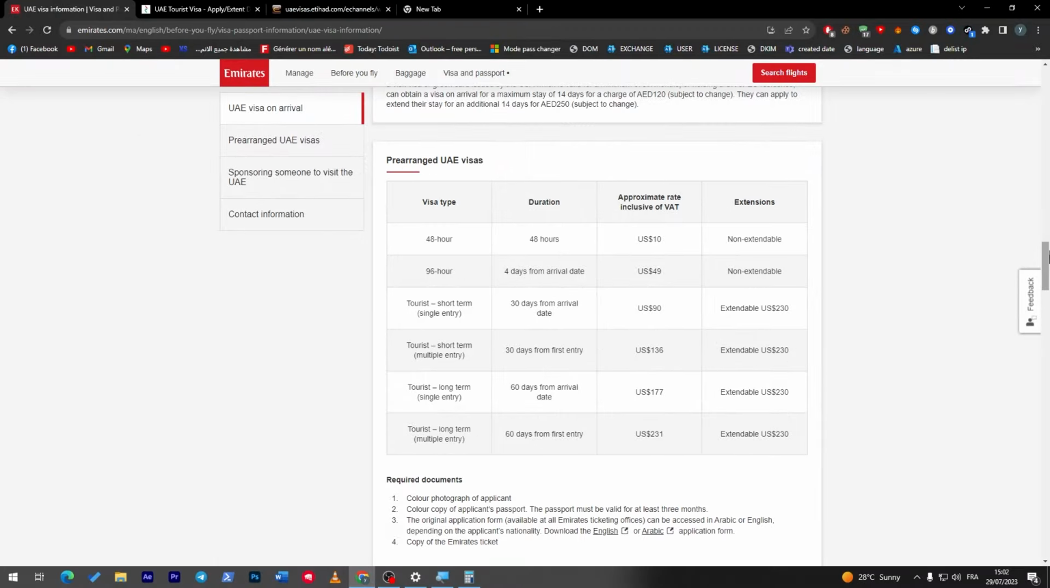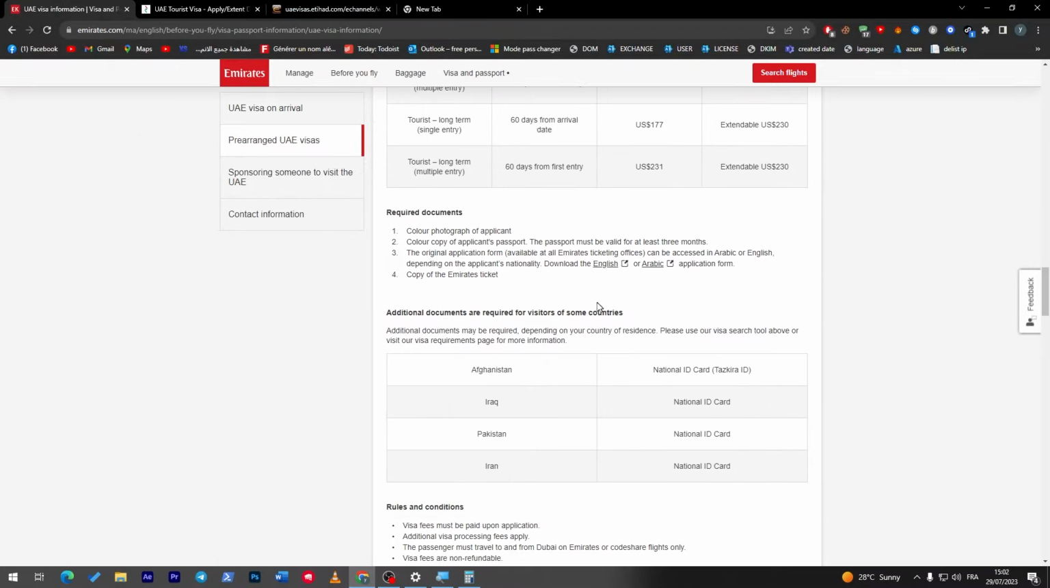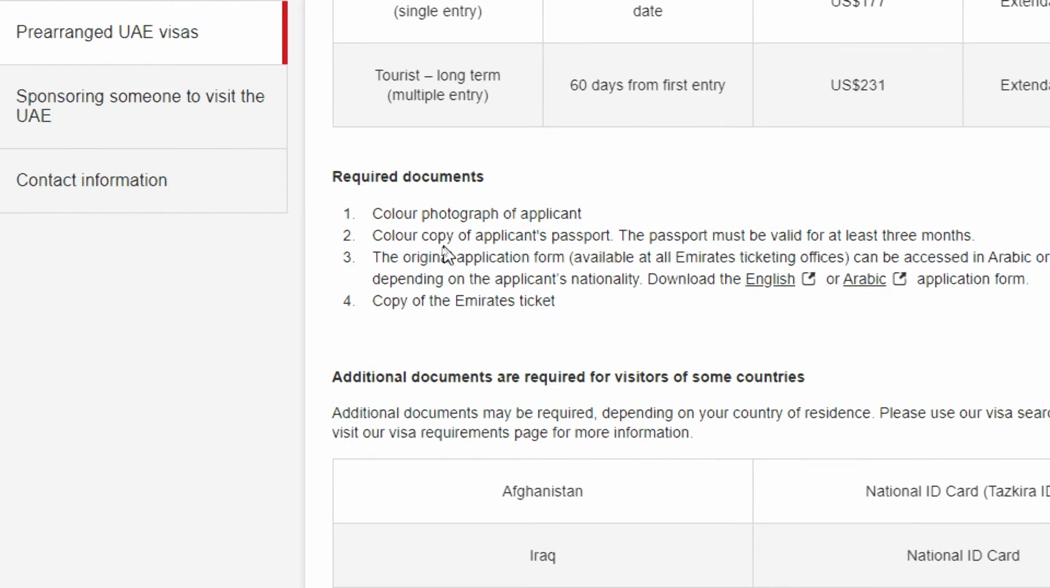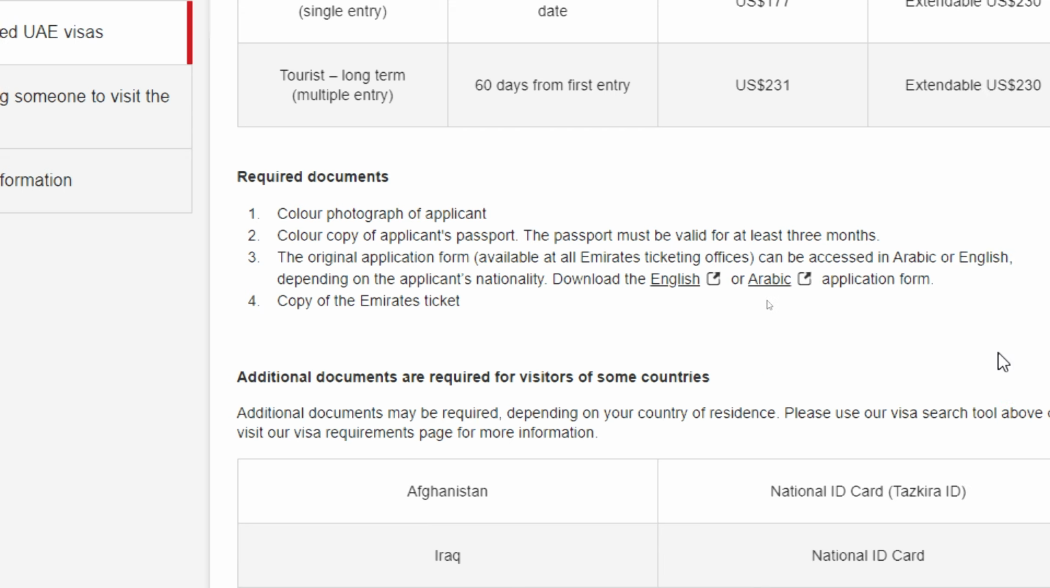Here we are going to check the documents that are necessary for you to get it. So first of all, you have to get a color photograph of the applicant, so a photograph of you which is colored, and a color copy of the applicant's passport. The passport must be valid for at least 3 months. Then the original application form, available at all Emirates ticketing offices, can be accessed in Arabic or English depending on the applicant's nationality. You can download the English or Arabic application from here. And a copy of the Emirates ticket.